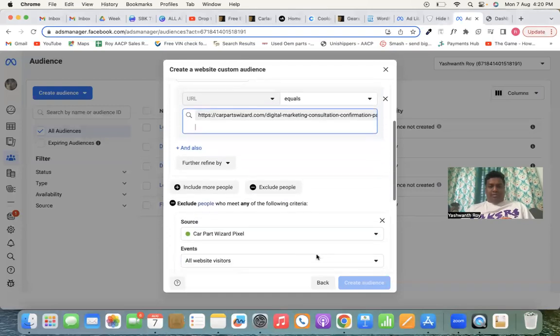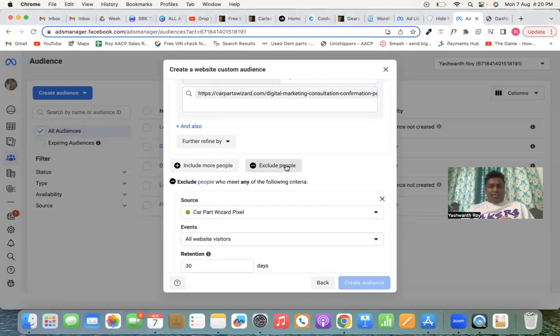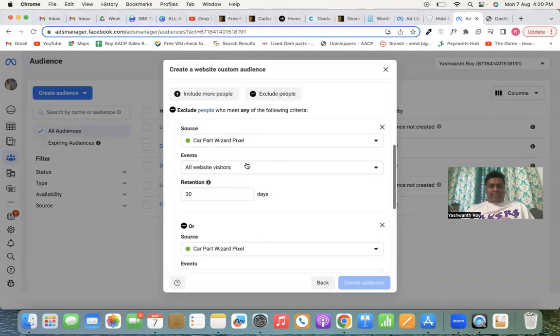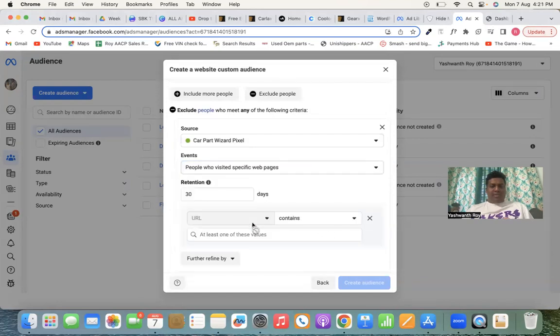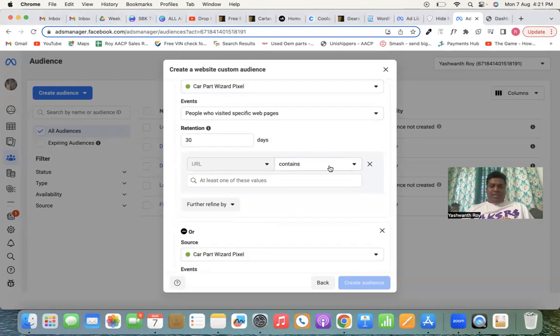Here we go down. We are going to exclude people who, and under that, it's the same thing that repeats. Again, we leave the source as Facebook, Car Parts Wizard pixel. For events, I'm also going to click people who visited specific pages. Now we are only focusing on people who visited our landing page and not people who have already purchased, which means they've already visited our thank you page. So we are going to exclude them. Automatically the URL remains the same.